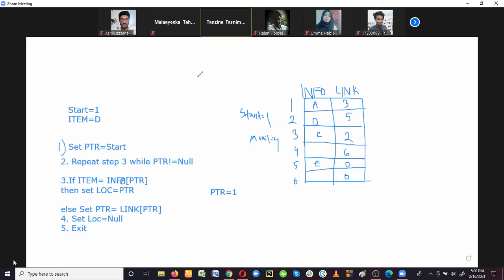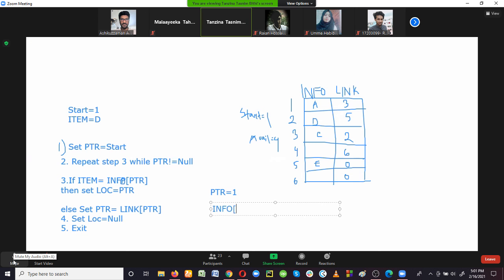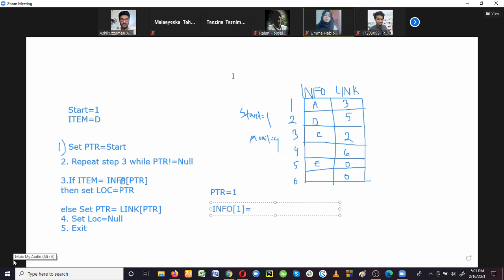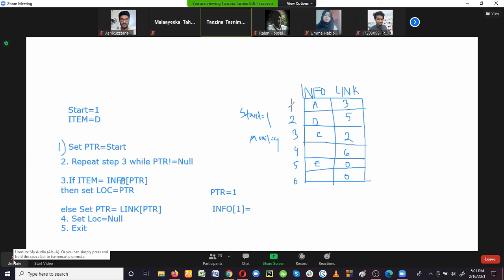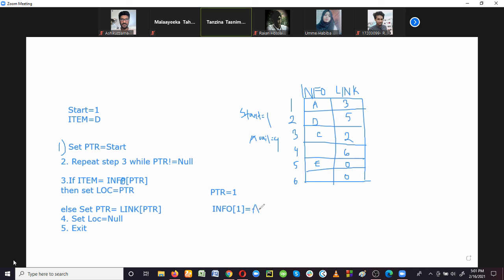Okay. So info is the name of the array, and what is the value of pointer? The value of pointer is 1, and from this info array we can see that info 1 equals to A, right? Yes, ma'am. And A is not equal to item because item equals to D. So if item not equals to info pointer, at that time, set pointer equals to link pointer. That means we have to change the value of pointer. So what will be the new value of pointer? Link 1 equals to 3. So 3 will be the new value of pointer.